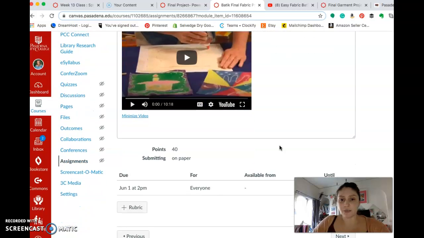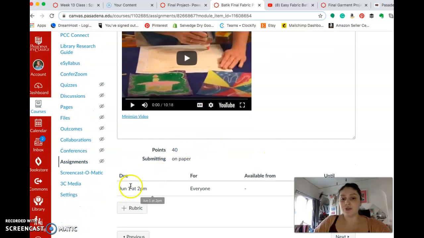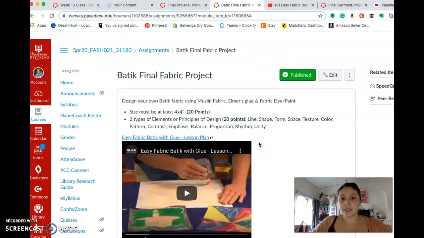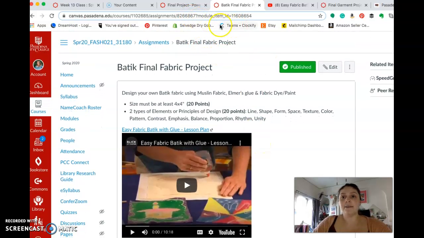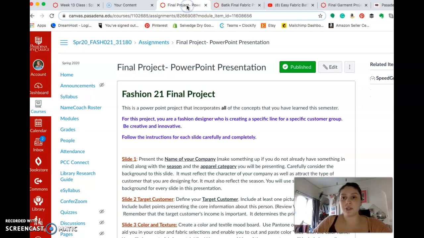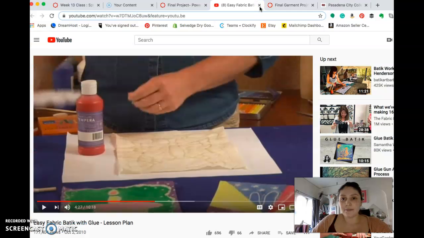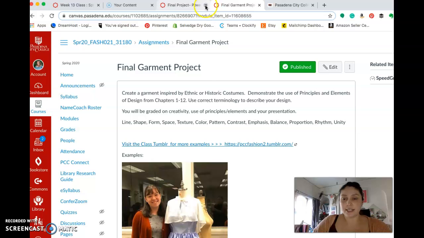Now this project is worth 40 points and it's due June 1st. We are going to have a presentation on one of our discussion forums, so make sure that's finished and done by June 1st. So our next assignment here is our final garment project.